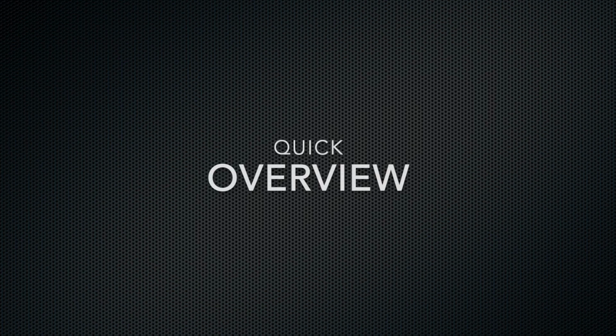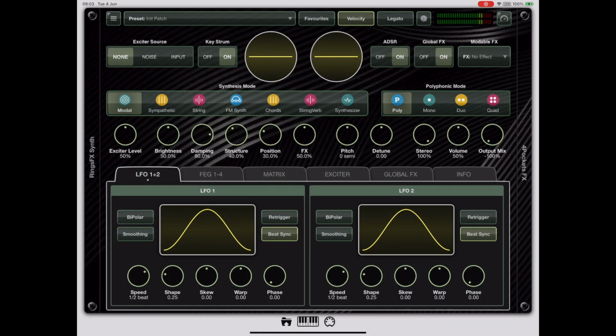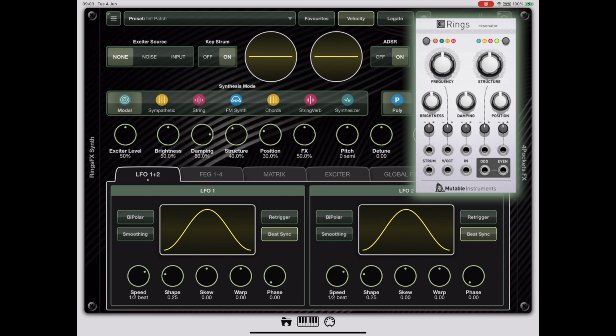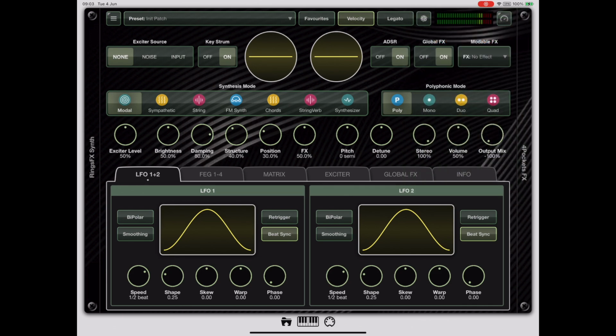Now, I want to start off this video by giving you a brief overview and the differences between RingsFX and the original module. RingsFX is actually based on a Mutable Instruments Eurorack module, as you can see up in the top right corner, that had a number of various synthesis modes that have been laid out now in RingsFX as this toolbar with 7 different synthesis modes.